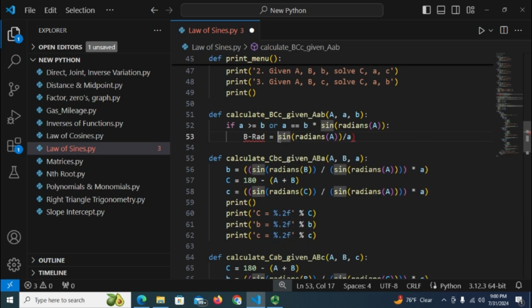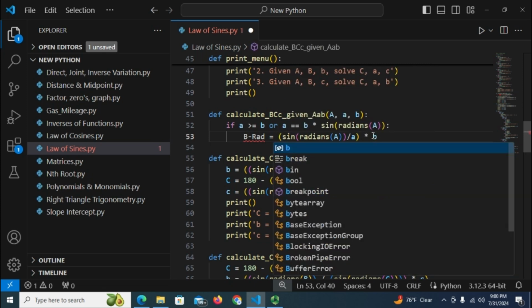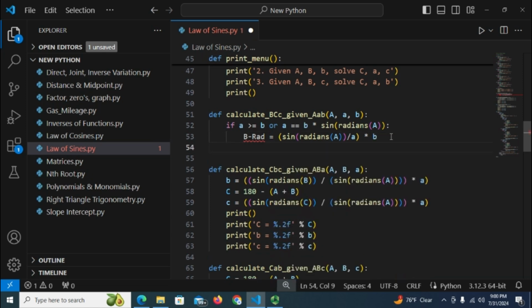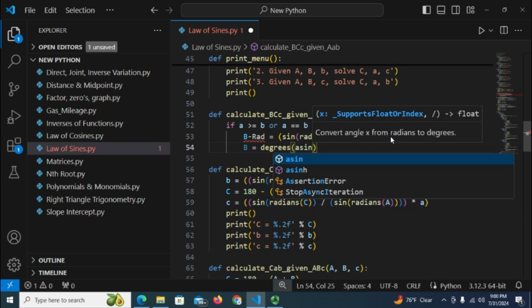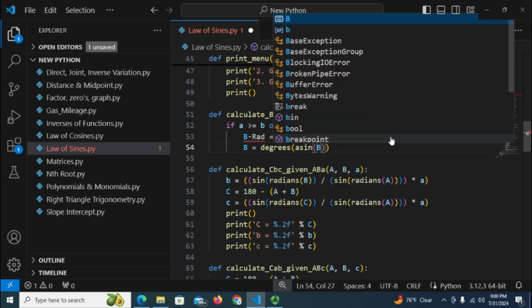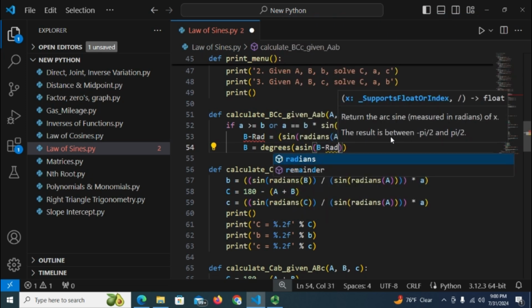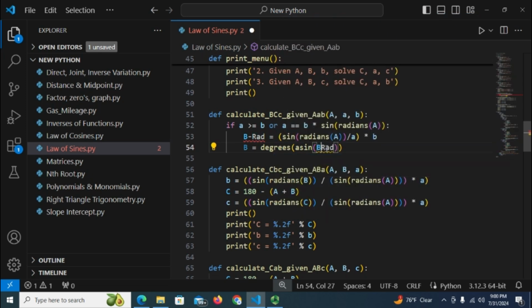So let's put it like this and then multiply it by b. All right, so that's calculating b in radians right now. Then b equals, we could have done this in one line, but I'd rather do it in two lines: degrees and then arcsine, a sine, b rad. It should be like this. All right, so that's B.